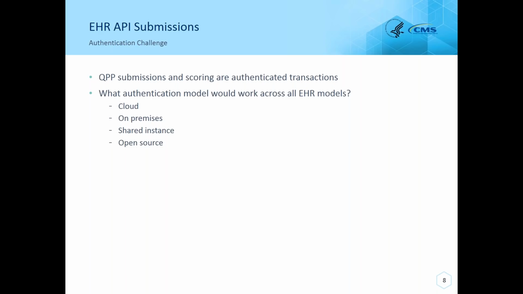Another model is the shared instance model, where there's an instance of the software that's shared by one or more entities. Those entities might be from the same health system. They might be different hospitals or groups in the same health system, or they could be different ones. And there's also an open source model. There's at least one open source EHR that we're aware of.